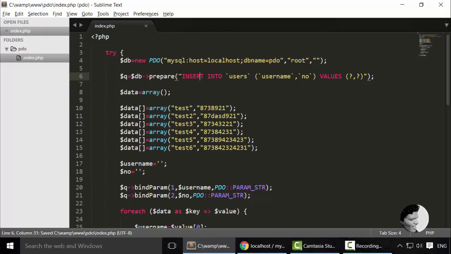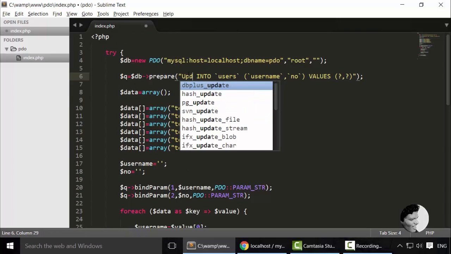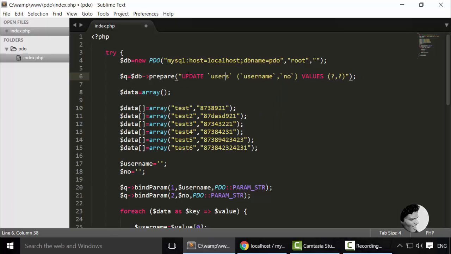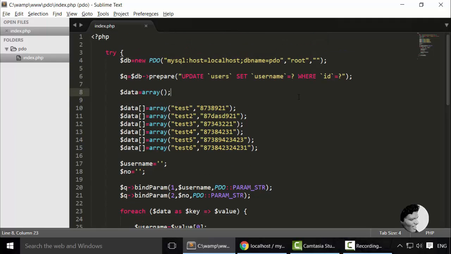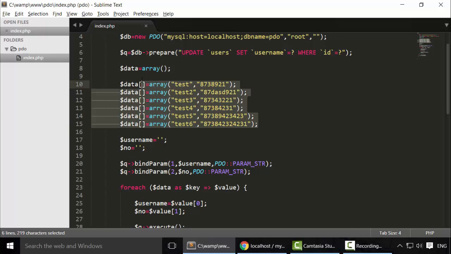So similarly, you can use this for update queries also. Update, set username equals question mark, where ID equals question mark, and you can just do bindValue or bindParam, bindValue one, the username you want to bind, and the second bindValue with the second question mark, and you can just execute and it will work and it is safe. You are not vulnerable to SQL injection, and it is fast, and it is nice, clean code.